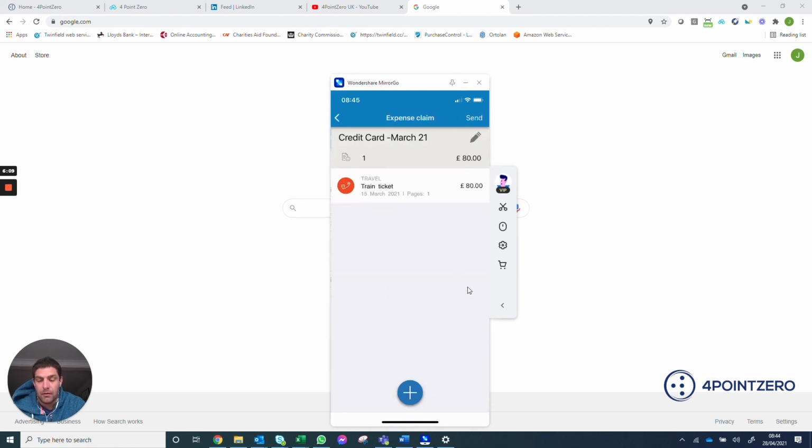I can click into it, and at the top there's a send button. The moment that I press that send button, it will be sent into the Basecone desktop application, where it can be allocated to an authorizer and go through the authorization channels within Basecone. So that is how to build up and submit expense claims in Basecone. And if you have any questions, just let us know.